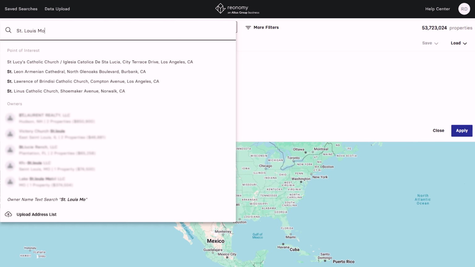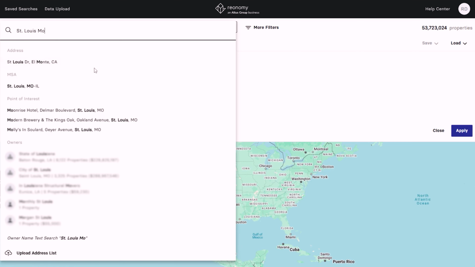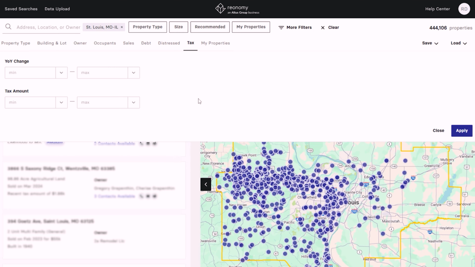All right, let me run a simple search for you. I'm going to do St. Louis, Missouri. And MSA, I don't know what that stands for, but it's basically that general service area. Actually, I'm going to Google it. Metropolitan Statistical Area. I would have gotten that wrong. So now you and I are both a little bit wiser. So I'm going to throw that in.